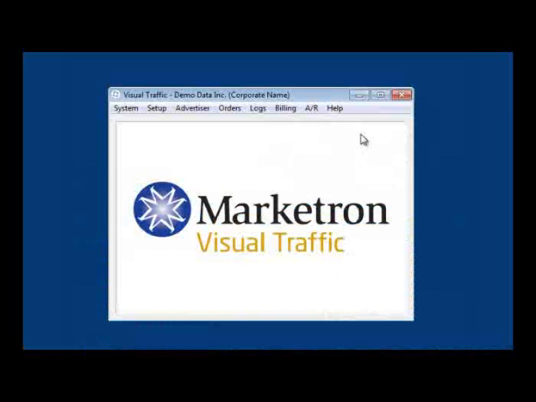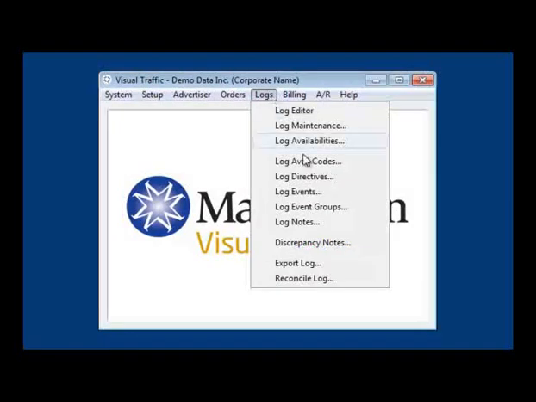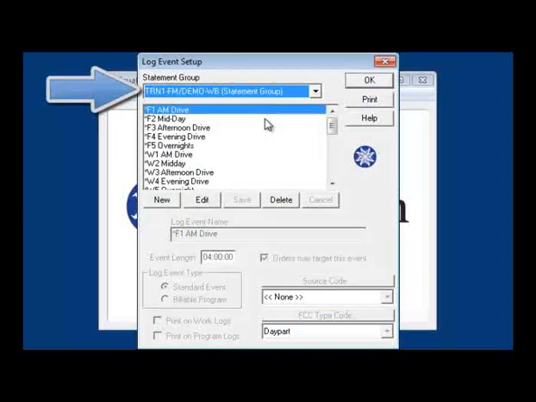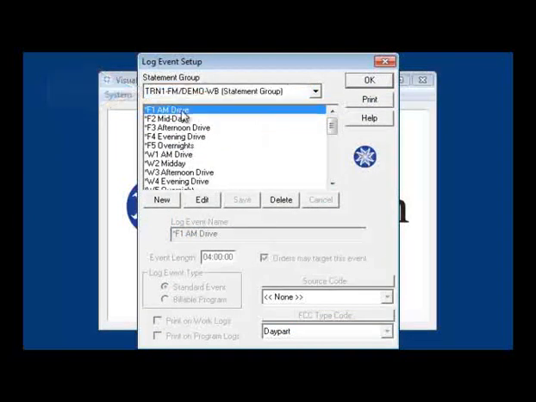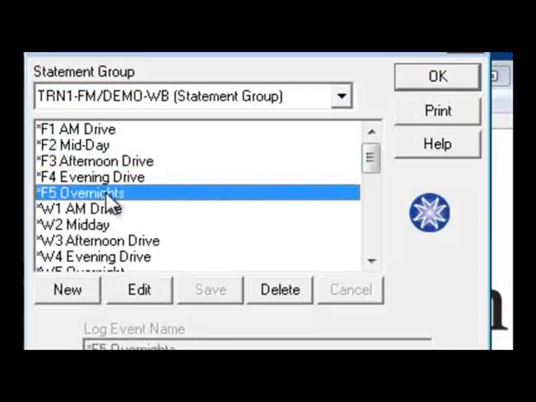Understanding log event setup for inventory reports. Once you have the flags set up, you'll need to make sure that you have your dayparts set up as events for your log. So you can go back to Logs and Log Events. Make sure you have selected the correct statement group. Notice that I have my daypart set up at the very top of my screen.